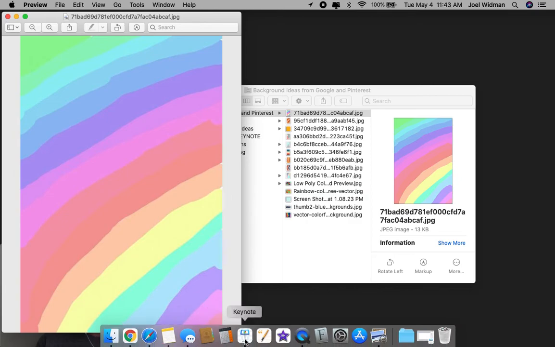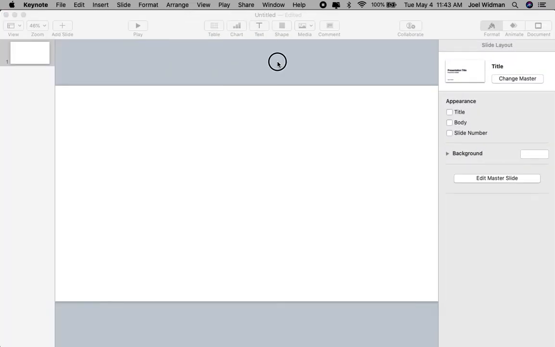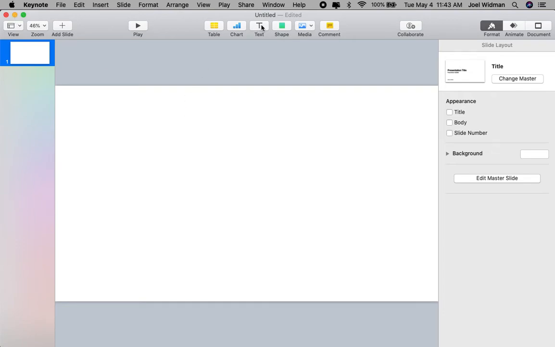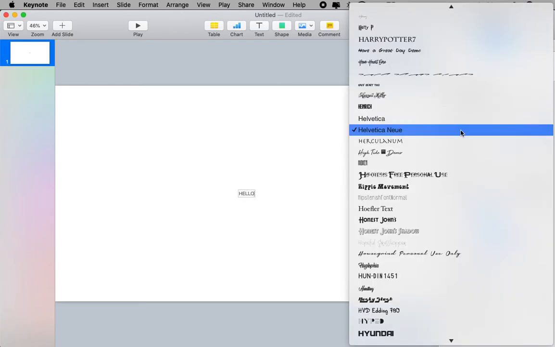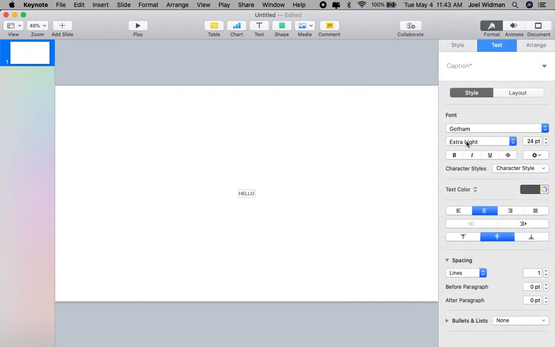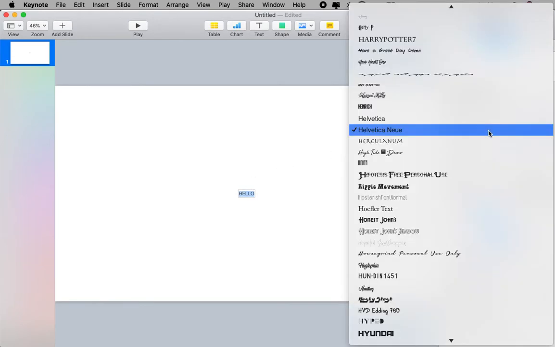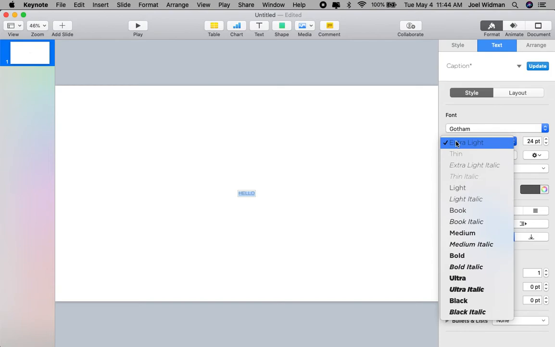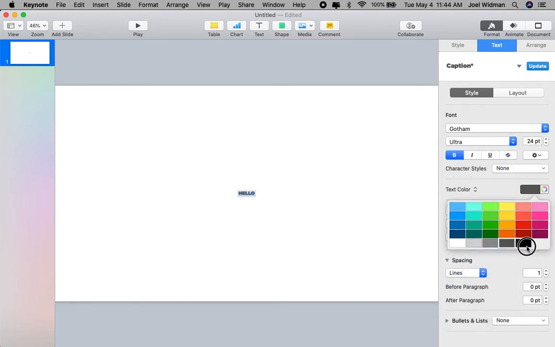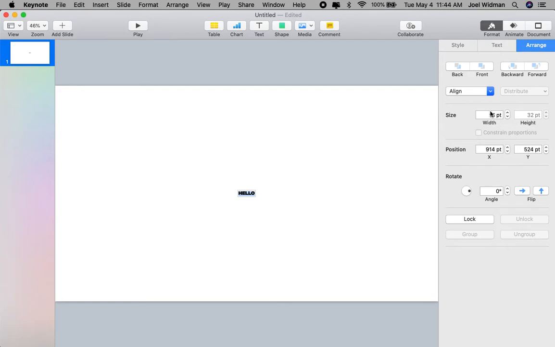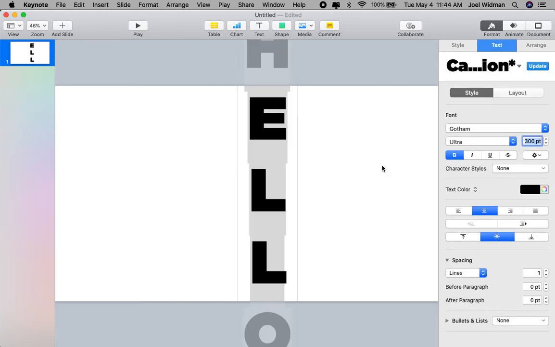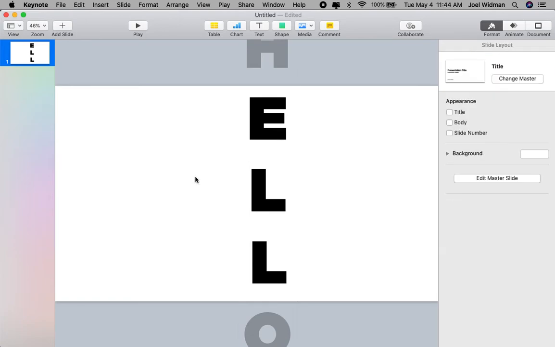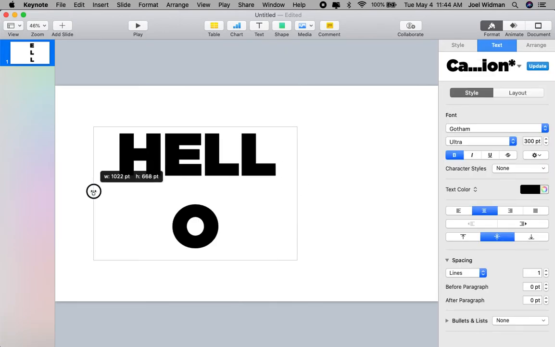So for instance, if you want to do the method of creating something in Keynote, like let's say I wanted to take some text, like hello, okay? I'm going to change this to Gotham because I love Gotham. I use it all the time. It didn't change it because I didn't highlight it. Okay, go to there. I'm going to go to Ultra. I'm going to go to Black. I'm going to change it to 300 for font size. I'm going to drag it out.